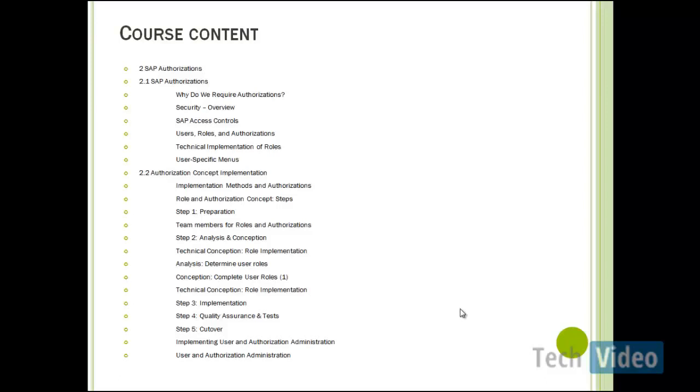In step 2 we will be discussing technical concept on role implementation, and we will also discuss analysis, how to determine the roles for users. We will also discuss user roles, and technical concepts like role implementation. That is in step 2.